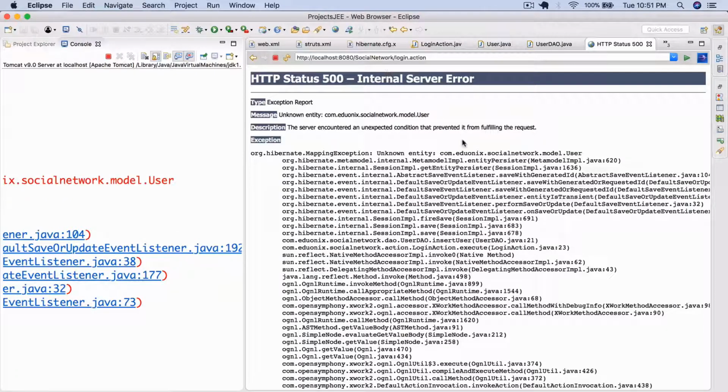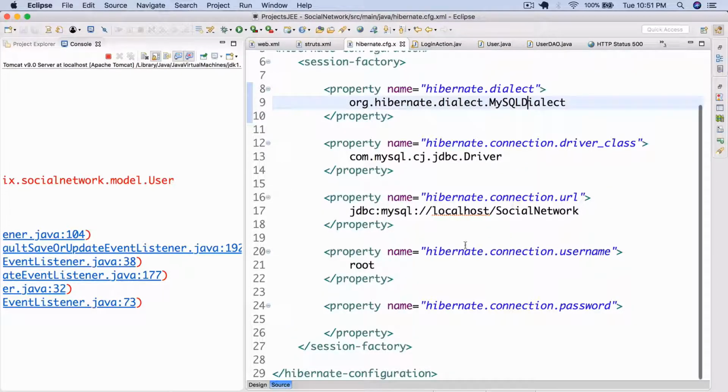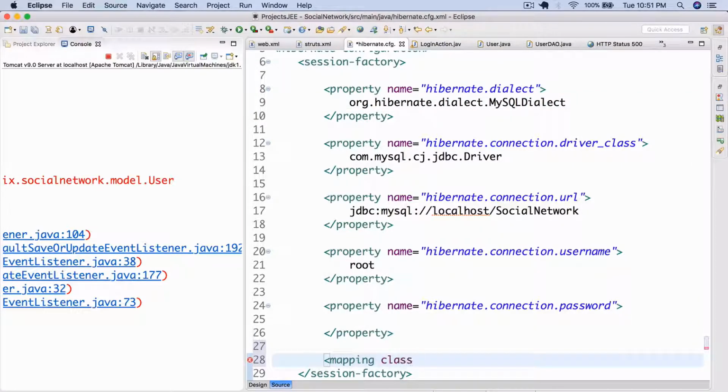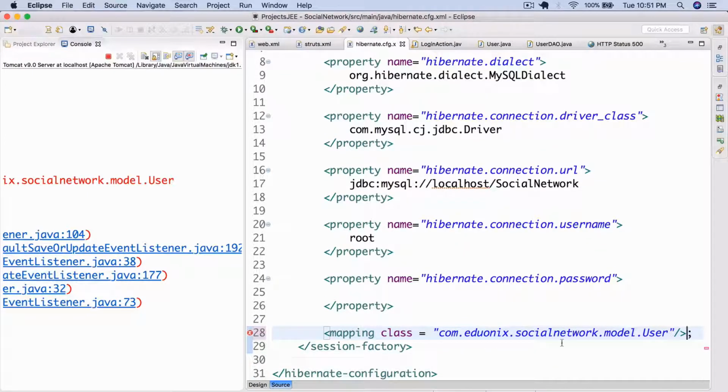So to fix this error, what is essentially happening is Hibernate didn't actually map user, so it doesn't know that it exists and that it is an entity. So to fix this in our Hibernate config.xml, all we have to do is add in a mapping tag and make the class com.Eduonix.socialnetwork.model.User. All right, there we go, and let's close that off.